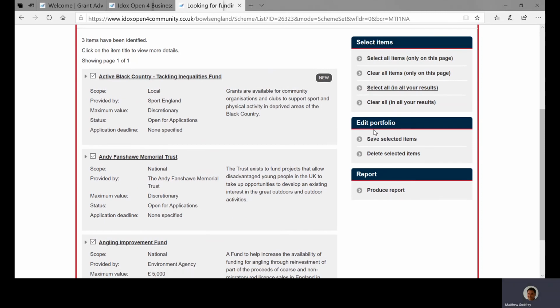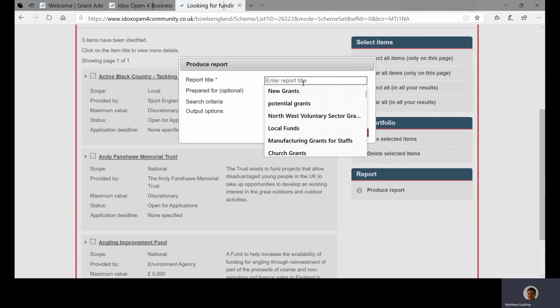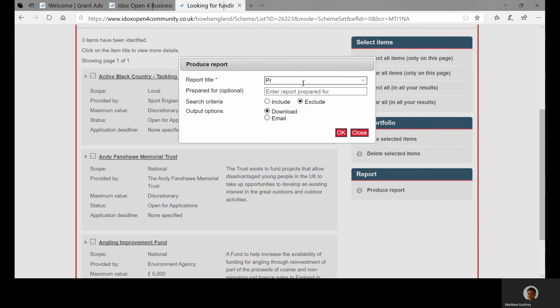You can take these out if you wanted to. As you can see, you've got an edit portfolio. If you wanted to produce a report, all you do is click produce a report, and call the report priority grants. Prepared for, let's just call it West Midlands Bowls Club.